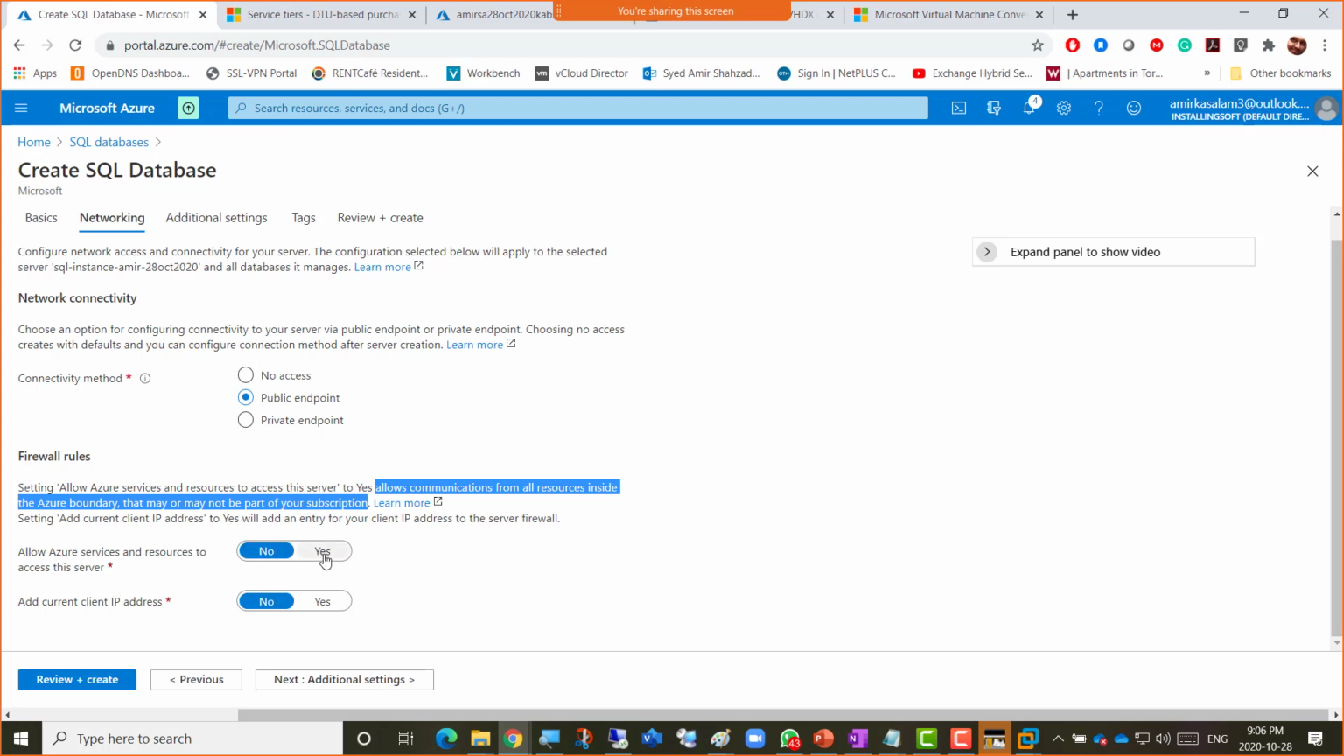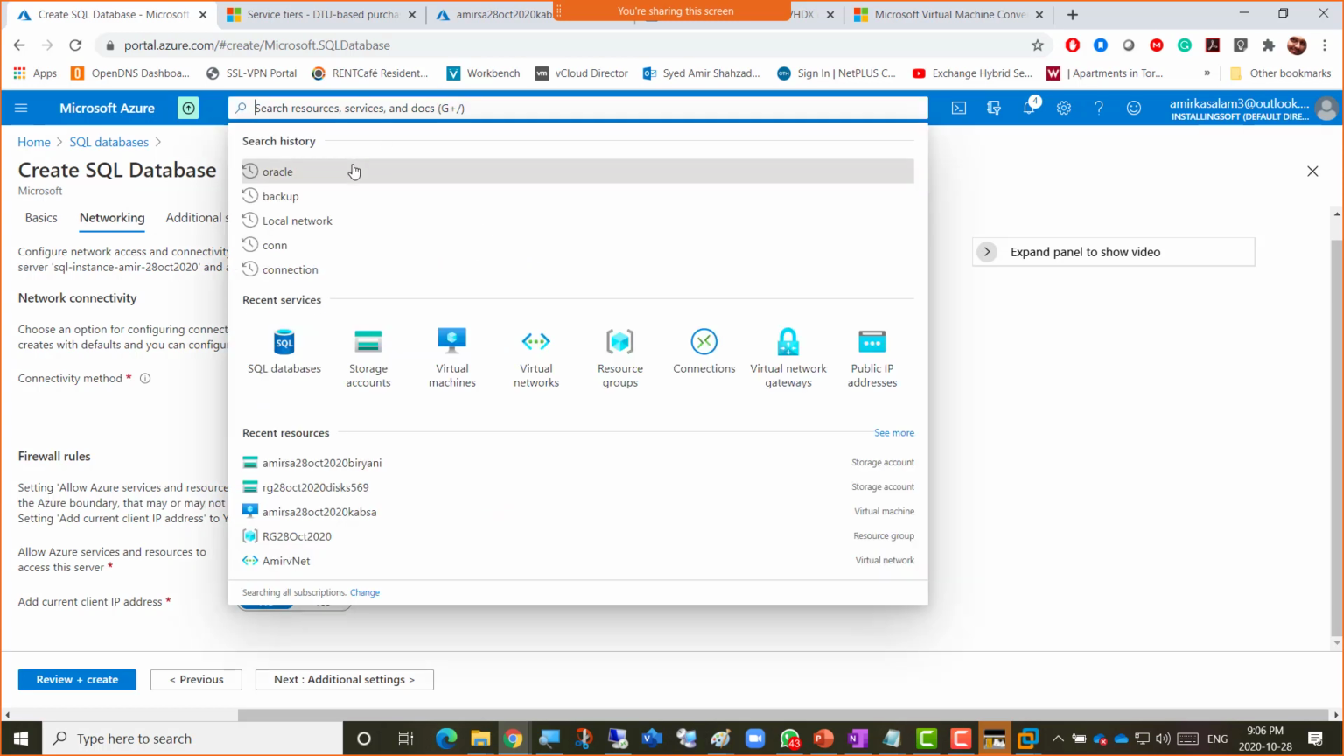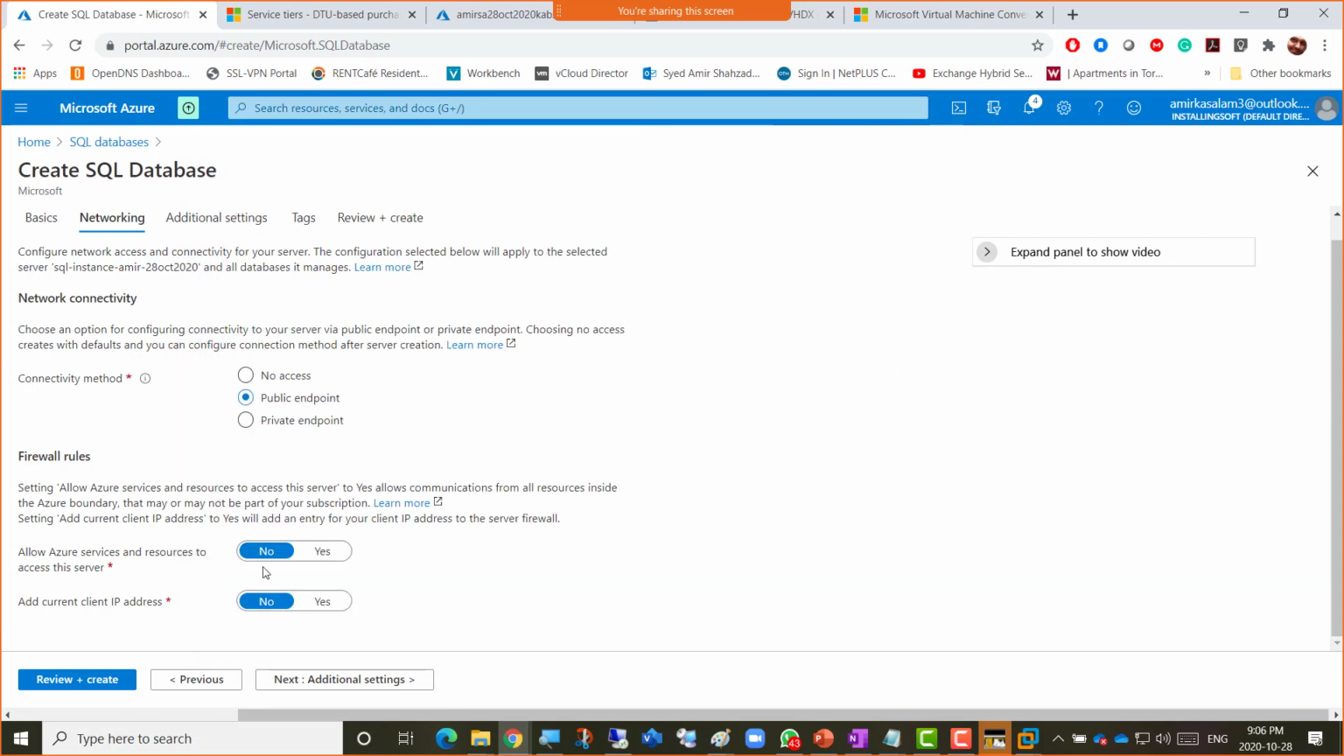So it is on no, but if you press yes, what will happen? What will happen is that you have so many services here, right? Here you have backup, local network. These are all services of Azure, and from these services you can also access this database, or you can connect any of these services to the database. But if you click no, obviously any of the other Azure services will not be able to connect to this database, and you can press yes to it anytime you want later as well.